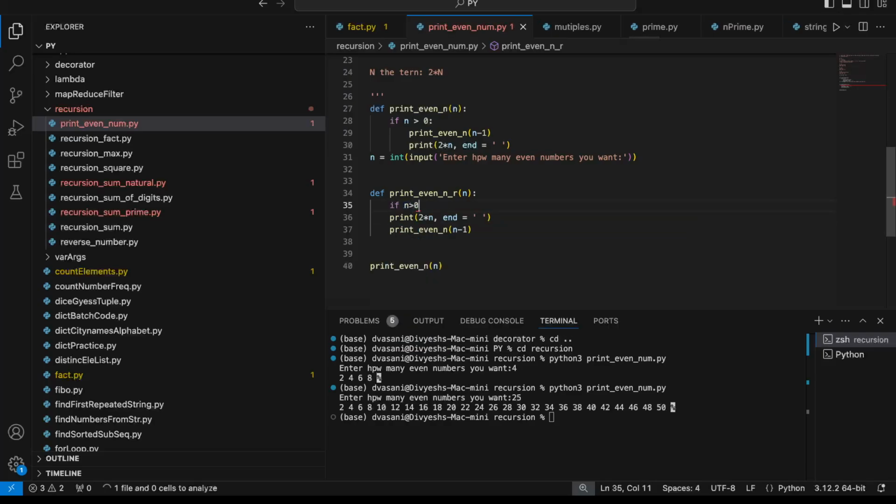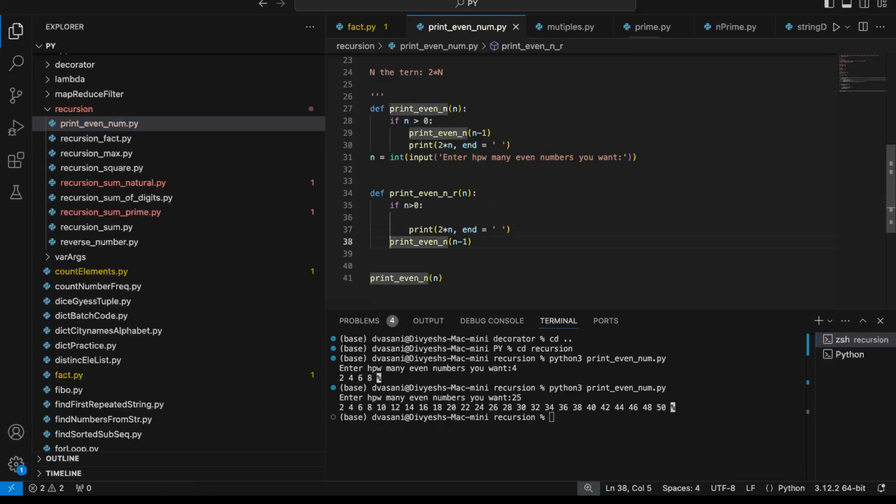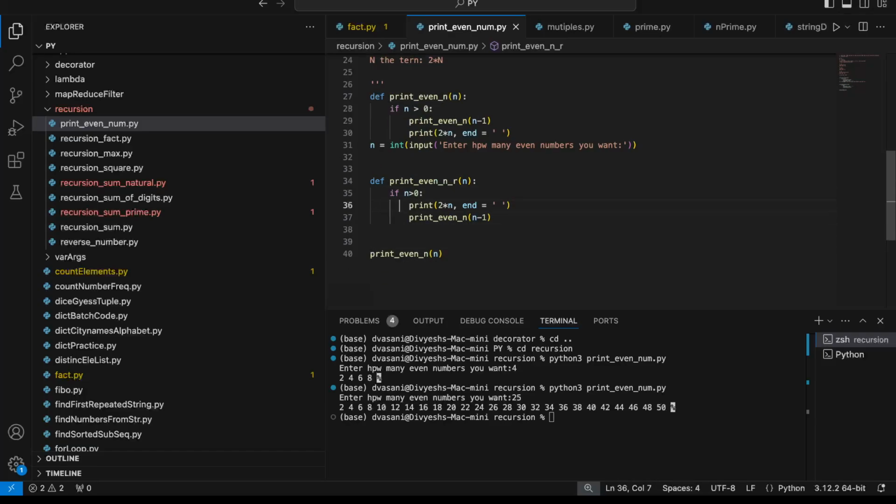Again, my recursion case would be the same thing, while n is greater than 0. Why am I putting n greater than 0? Because every time I'm calling the recursion function by reducing the value of n, so every time my n value is getting reduced. So I want to keep running this recursion until the value of n is greater than 0.